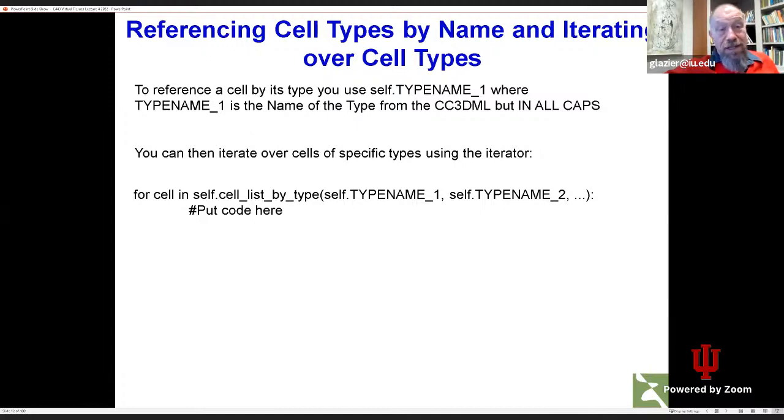When you reference a cell type inside of Python, you have to use the type name in all caps. So if the type of your cell was Cell, the reference to that cell type in Python would be self.CELL, capital C, E, L, L. And so that's a little bit of a trap there for people to get confused about.